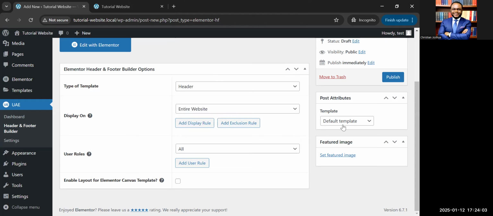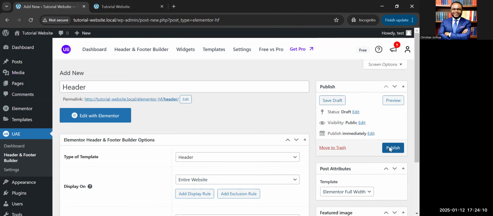And then this is also important. Make sure you click on Elementor full width. It's very important. And then you publish.